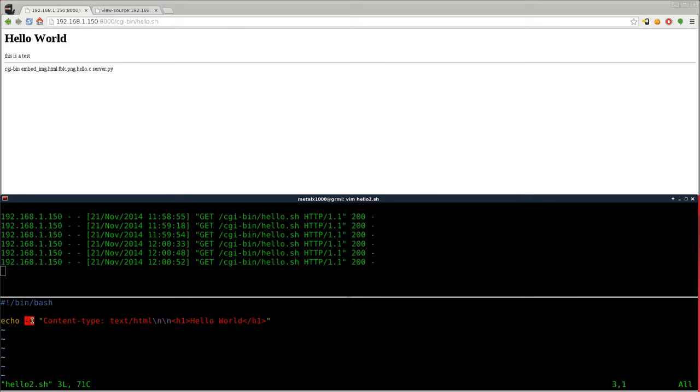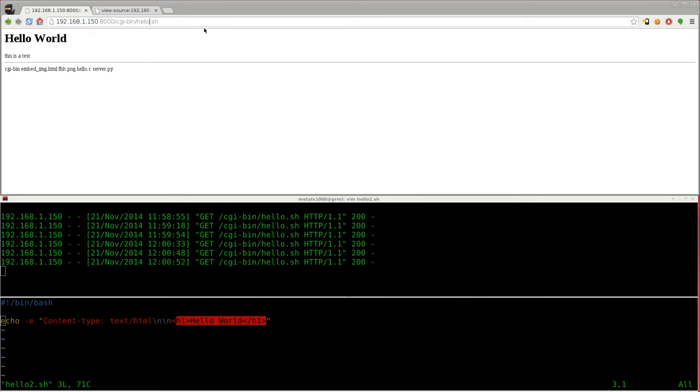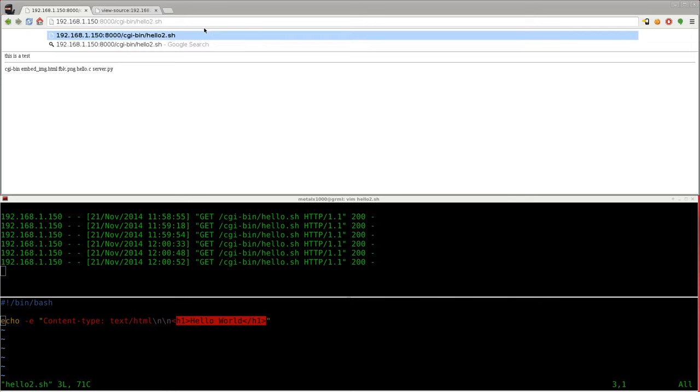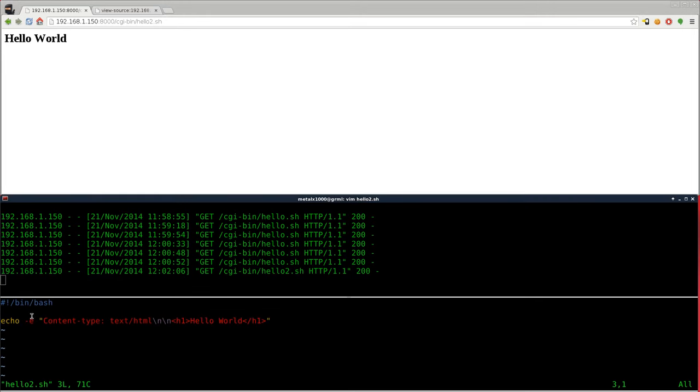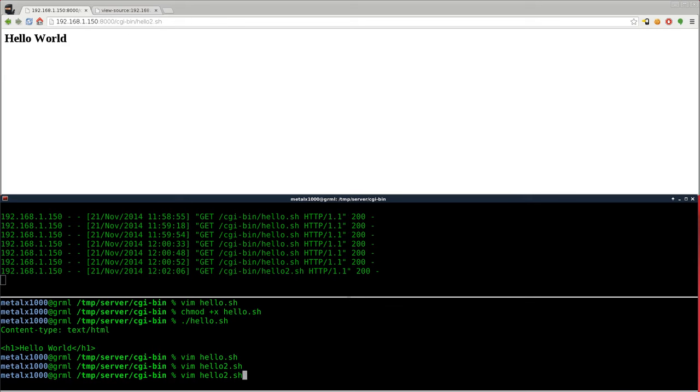I use this dash E here, so now I can put these new lines here. So this is the same original code that we had before. It's putting out this line of code, and then it's going line break, so it has an empty line, and then it does our HTML code there. So let me go ahead, come up here. I'll hit 2. So hello2.sh, and you can see that is the output of this file. So if you want to put it all on one line, you can if it's something simple like that. Let's look at another example.